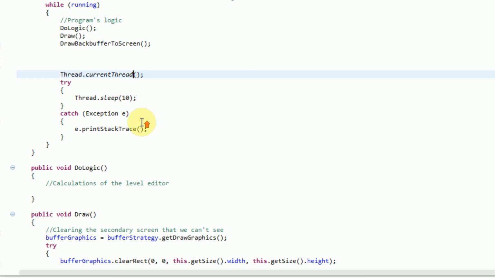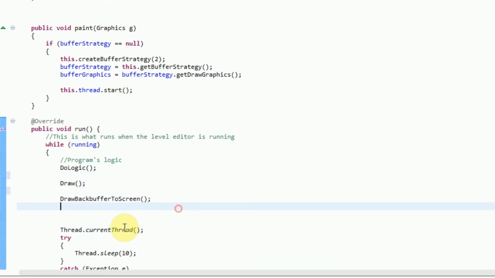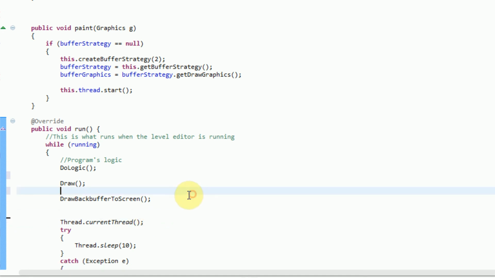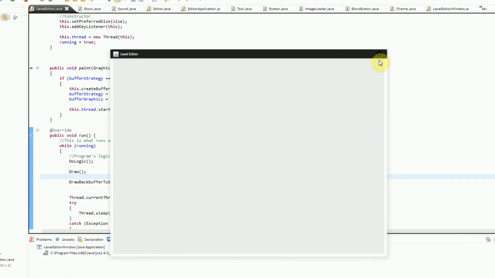So there we have it. Now we have the basic logic of the program. And if we run our program, you can actually see that nothing has changed whatsoever. But that is a good thing, because this program is actually constantly refreshing itself, and it's doing so fast that we can't even see it.